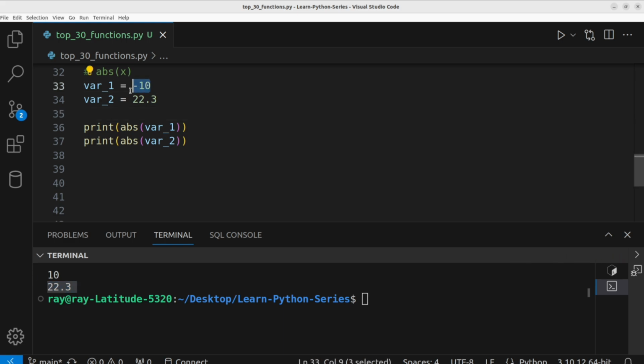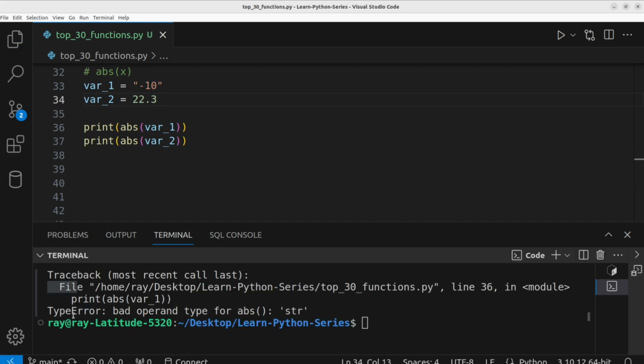Let's use a string data type to see what happens. Python raised a TypeError: bad operand type for abs function. This is because the __abs__ function is not implemented on a string object.